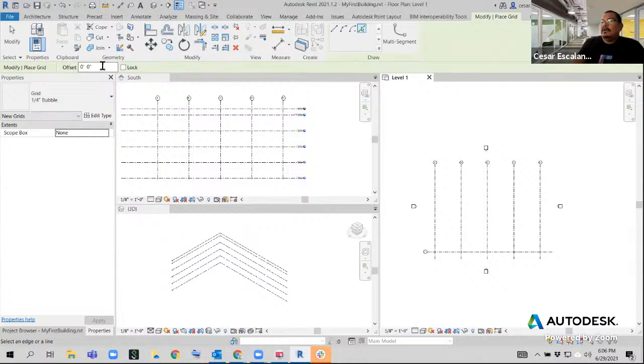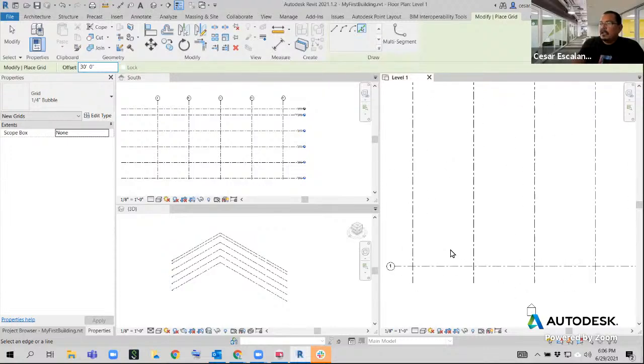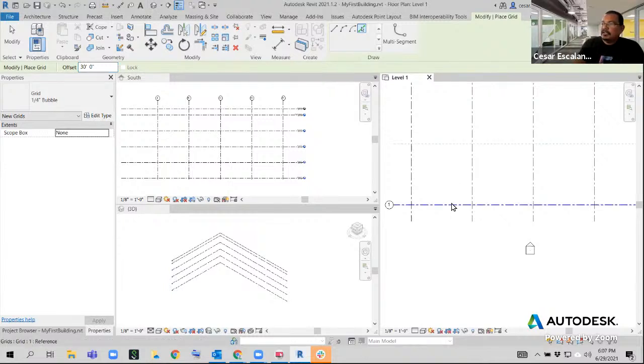I need to indicate what offset is available. So I'm going to do this 30 feet away. And the same way we did levels, just approach your mouse towards the grid, and then you're going to see the preview. And this is a little subtle because the preview could be above grid 1 or it could be below level 1. You need to watch exactly where the preview is.